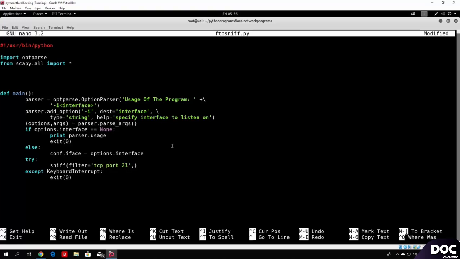And the actual packet will be passed back to a function that we didn't code yet, which will be equal to the FTP sniff function. So we will code it just like this, and then we will code this function in the next lecture.